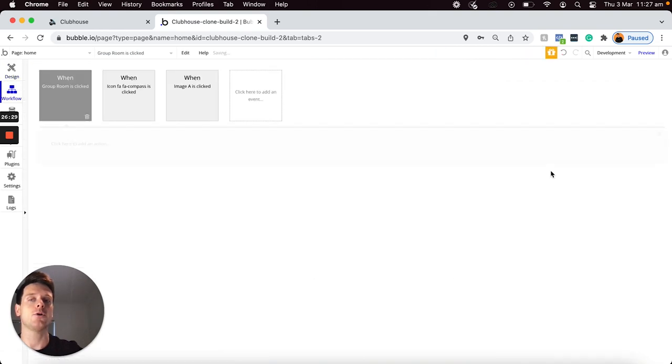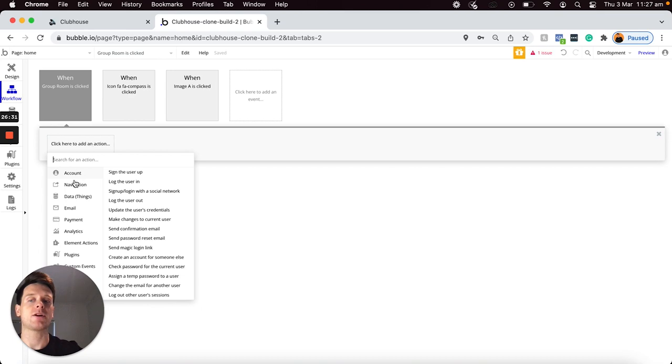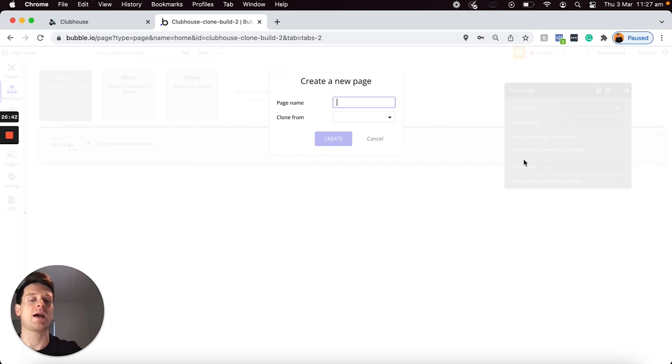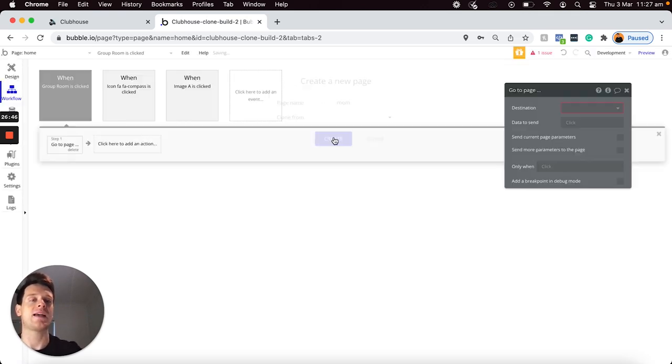And within this workflow, I'm going to choose from a navigation event. I'm going to select the go to page option. And of course, this page does not yet exist in my application. So I'm going to create a new page here and I'll be calling this our room page. I'll create that.